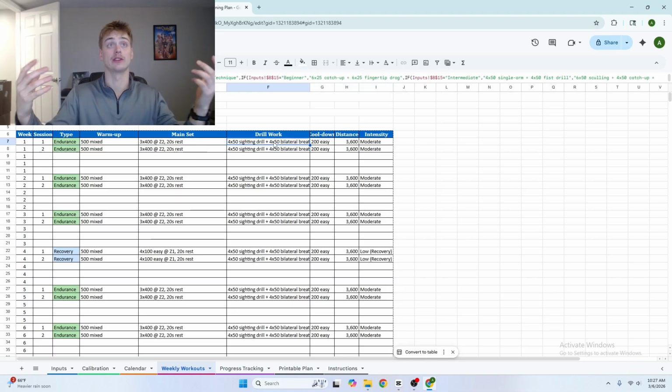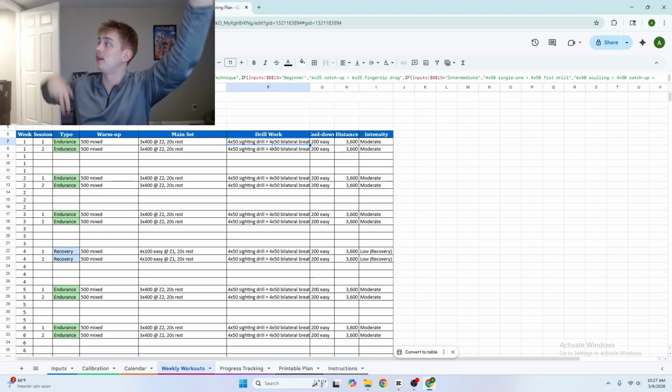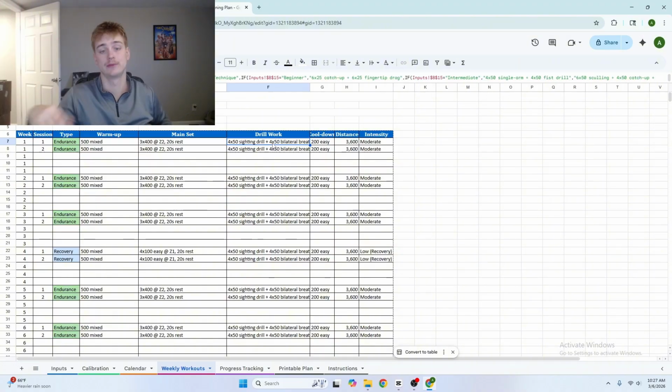I think drill work is always something that's important to add, no matter what in your technique, or no matter what in your swimming. So it has 450s sighting drill. This is where you're going to be swimming with your head kind of up, just to work on that sighting, even though you might be in a pool. And then 450s bilateral breathing. So that would mean a 50 breathe on your right side, 50 breathe on your left side. Just something that we're making sure we're working on.